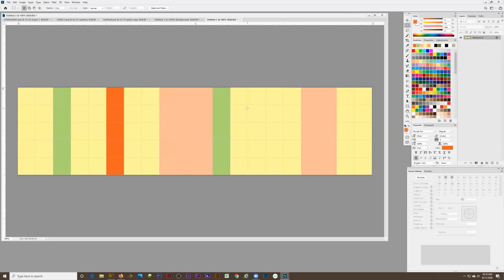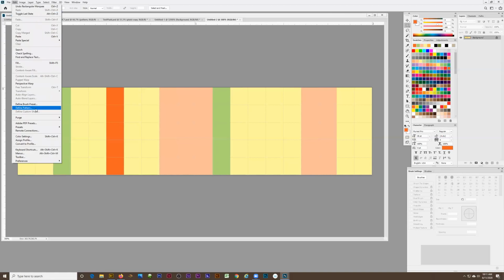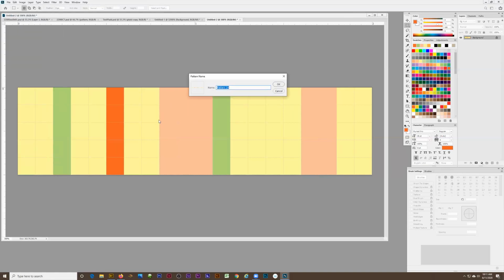Anyways, I'm ready to save this. I want to define this as a pattern. So I'm going to go Edit, Define Pattern. And you can name it whatever you want. I'm going to name it plaid stripes 02, because I've already done one. When you save it, it's going to be a very thin line. So just remember that, but whatever, there it is. I'm going to hit OK.